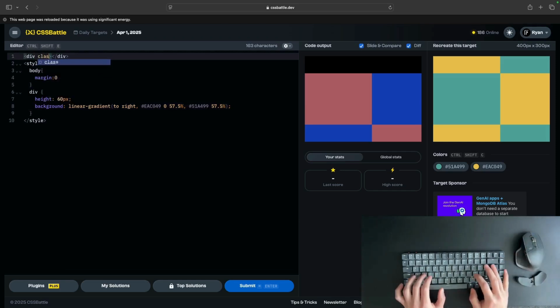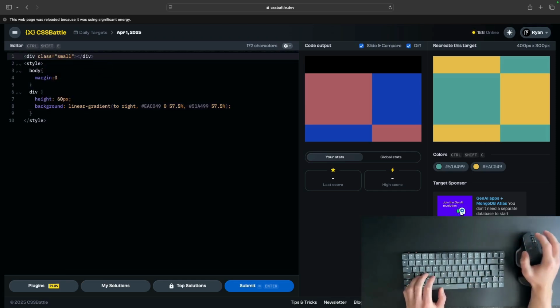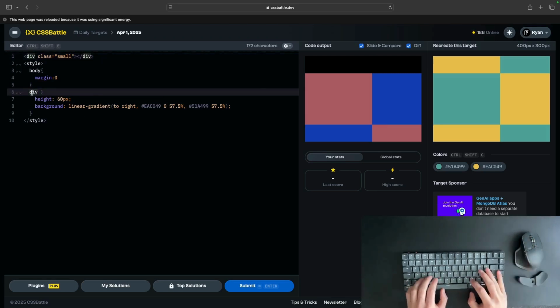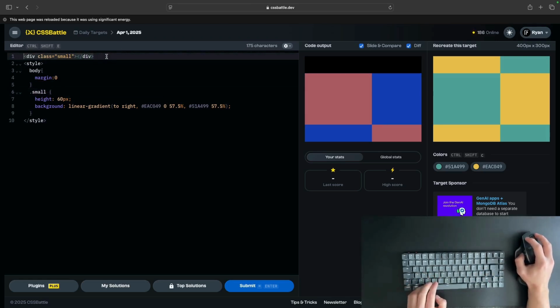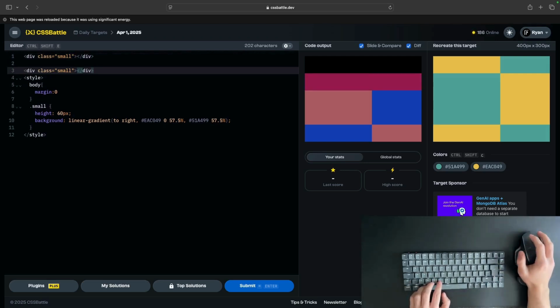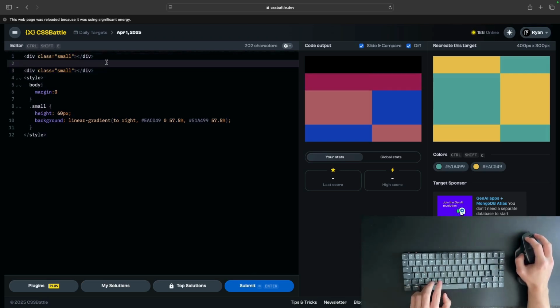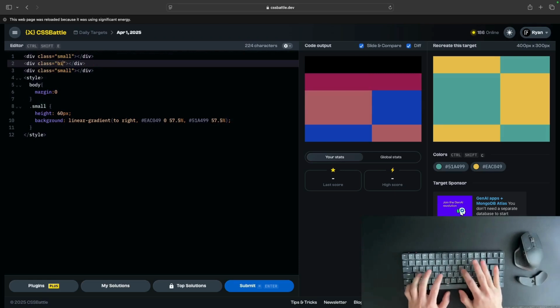Let's give it a class of small for now, so we know which one that is, and then we can copy and paste. So we've got 2 of them now, and in the middle, let's call this one big.